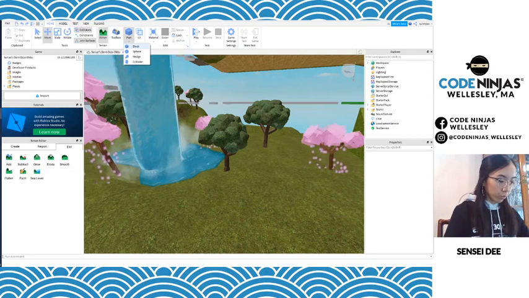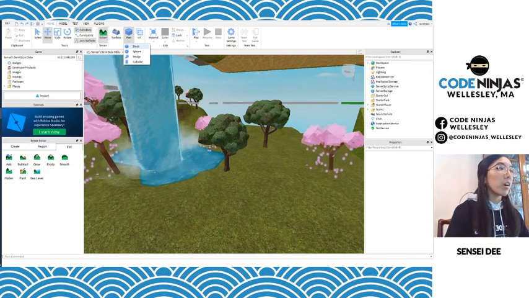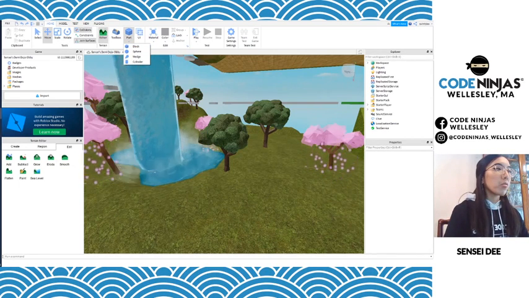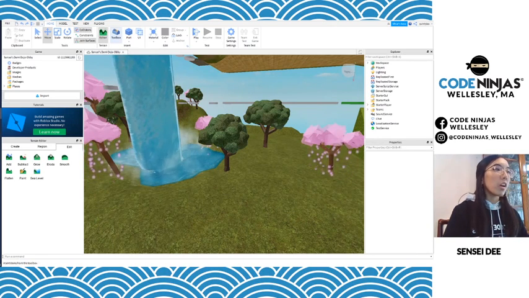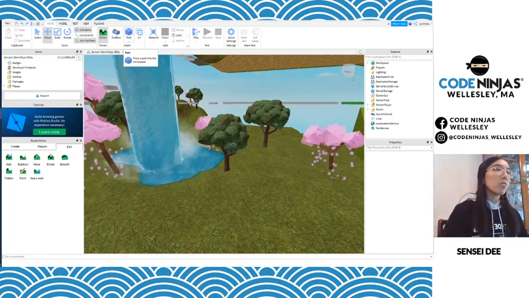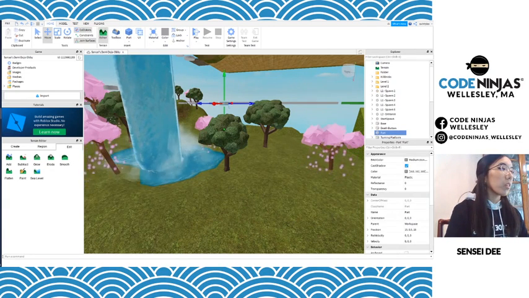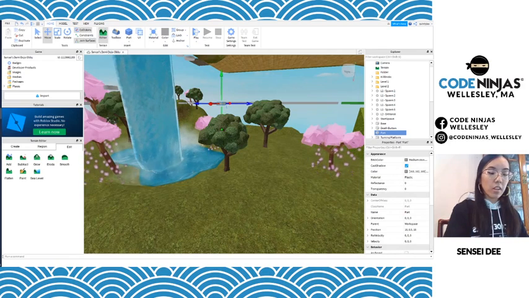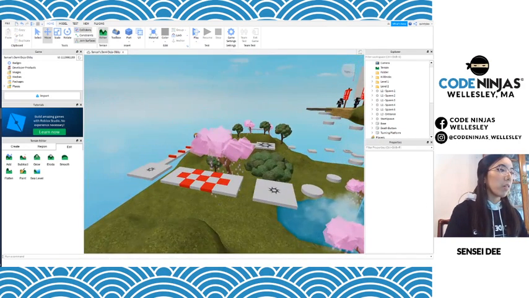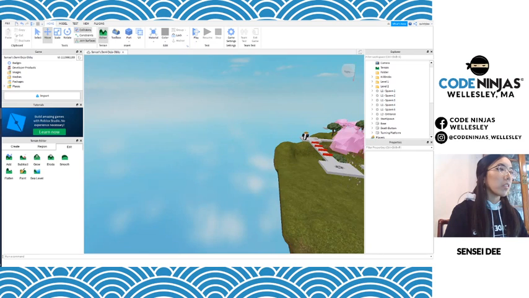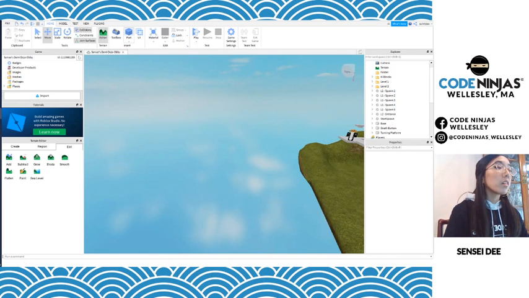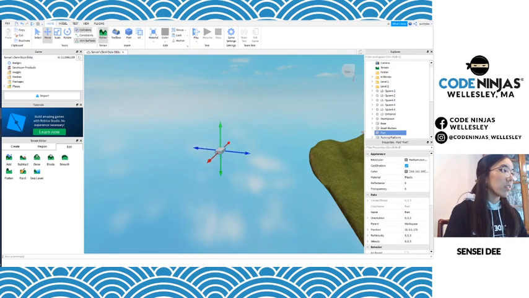So up in the toolbar, you've got your toolbox and your parts. So I'm going to use a part for now, and then I'll go over the toolbox. So it generates a rectangle. Let's actually go out over here so you guys can see better. A part. This little guy right here.